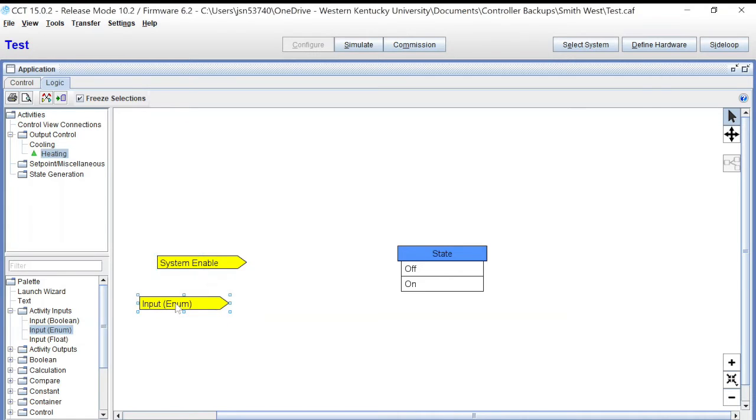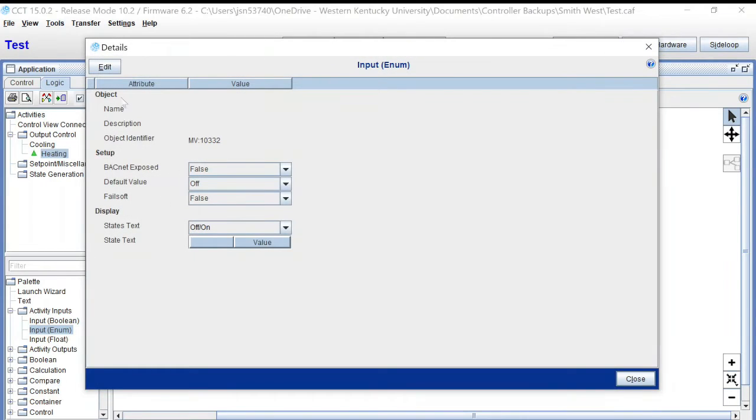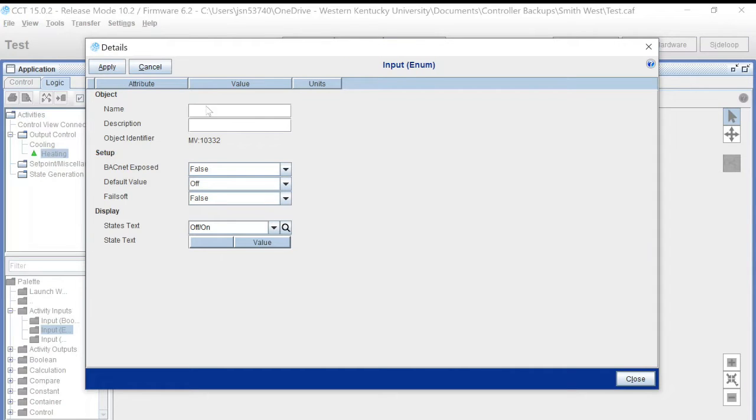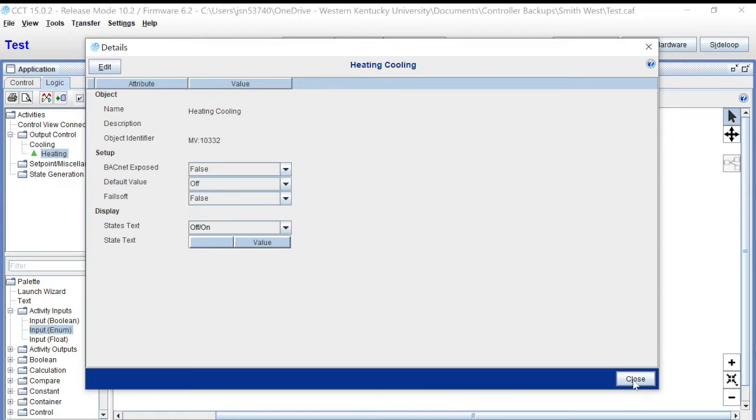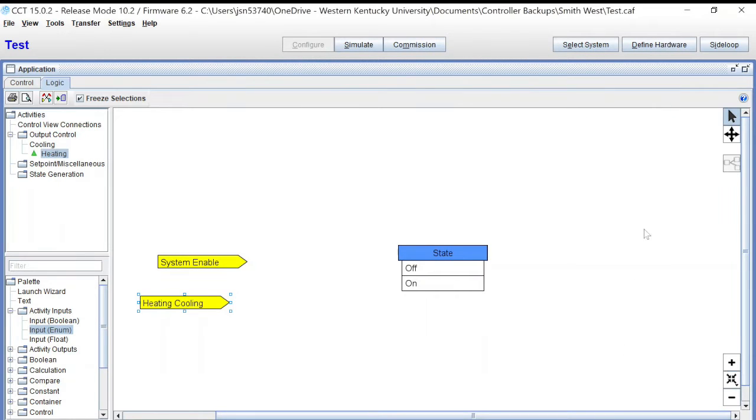The enumerated input is the one that we called for heating and cooling. So we're going to change that label. And I'm going to hit apply. But for review, I'll pay attention to the state texts. We need to remember that. I'm going to hit apply, and I'm going to hit close. I'm going to bring up my connections panel.